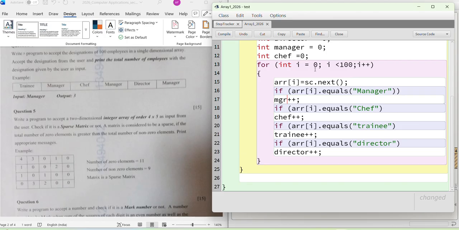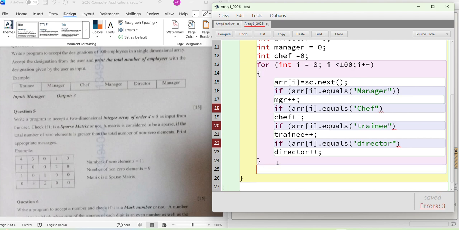Now what we have to do, once all these values are read, then what we need, one more for loop. We don't need a for loop basically. We have read all 100 values, we have counted how many managers, chefs and so on. At the end we just have to print these values. We have to accept the designation from the user and print the total number.